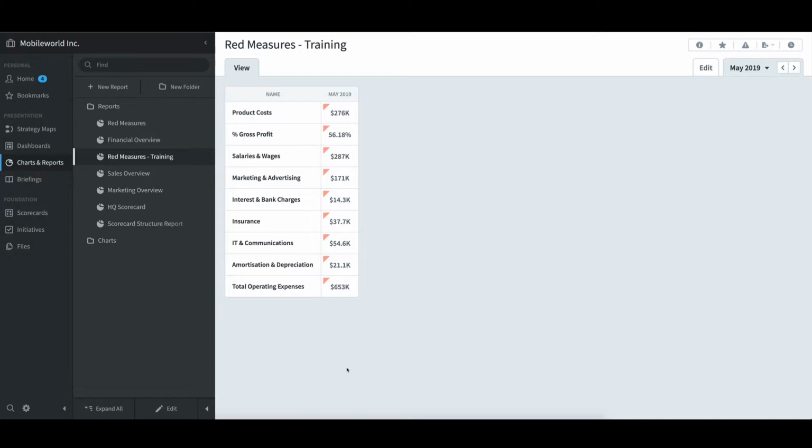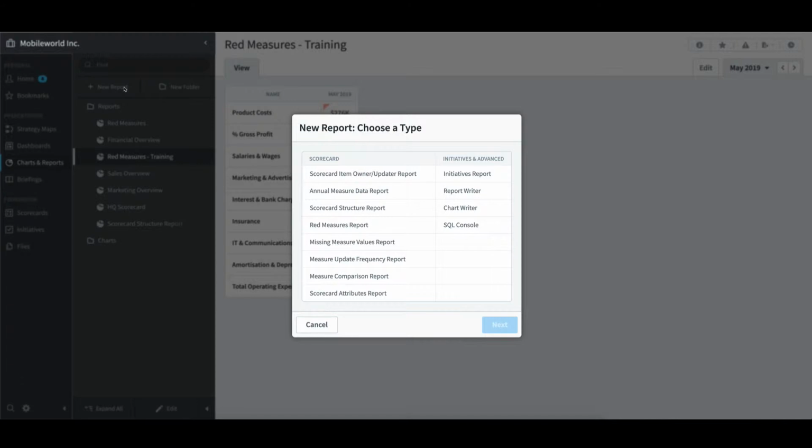Getting more confident in my report writing skills, I'll build a new report completely from scratch. To start, once again, I'll click New Report. This time from the Choose a Type dialog, instead of picking one of the out-of-the-box reports, I'll select Report Writer on the right, and then click Next.